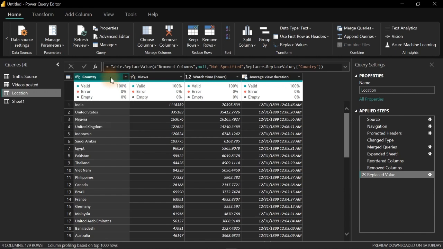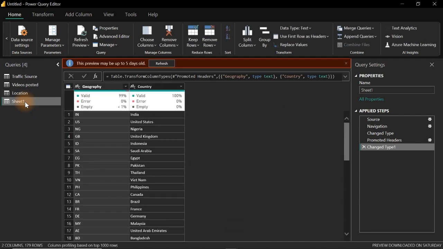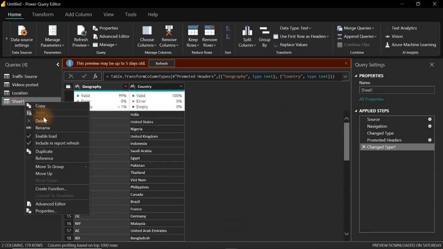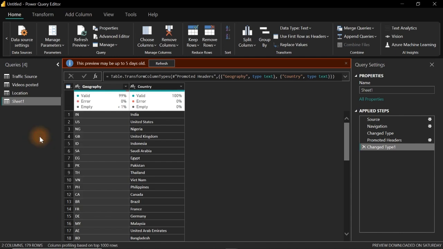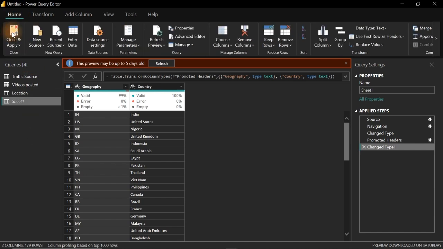So let us go ahead and have this one disabled from loading to the Power BI environment. What you can do right now is to right click here, go over here, and uncheck this particular enable load. Once that is done, I think we are almost done. The next thing we have to do right now is to push this data into Power BI, and we are ready to start analyzing our data. So click over this particular close and apply.